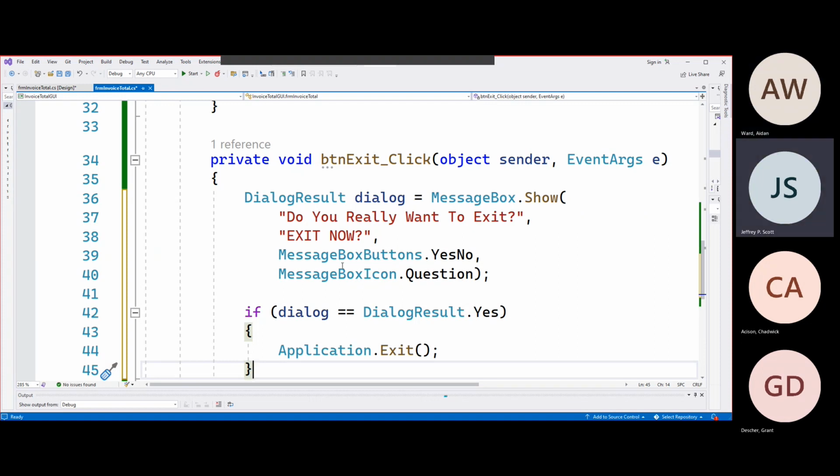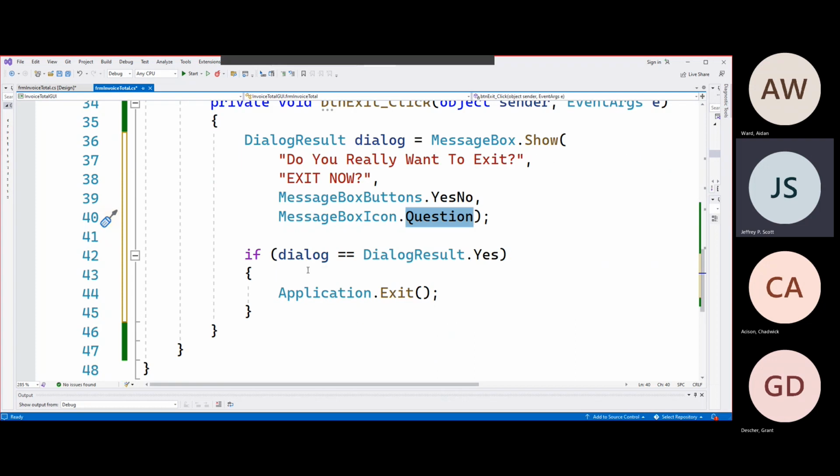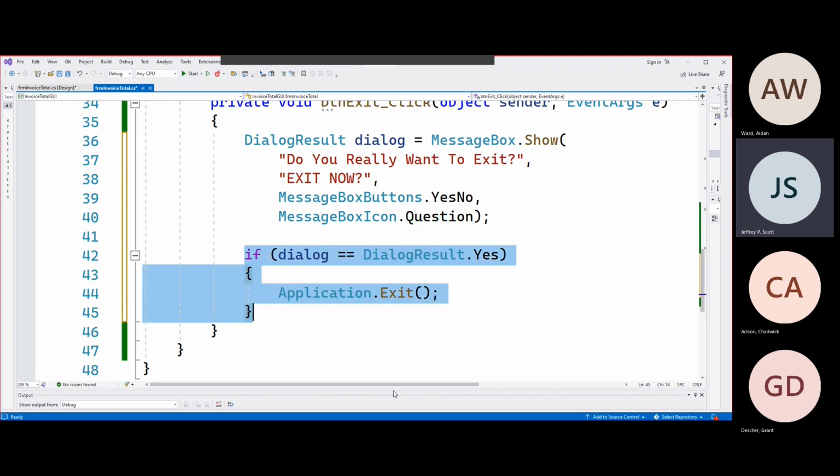Okay. What this is going to do is bring up one of those message boxes that you saw yesterday. The text on that message box will say, do you really want to exit? The title of that message box will be Exit Now with a question mark. It will have a Yes button and a No button on it, and the icon will be a question mark. I'm going to run that in a minute. If I say yes, it'll tell it to quit the program. If I say no, it'll do absolutely nothing.